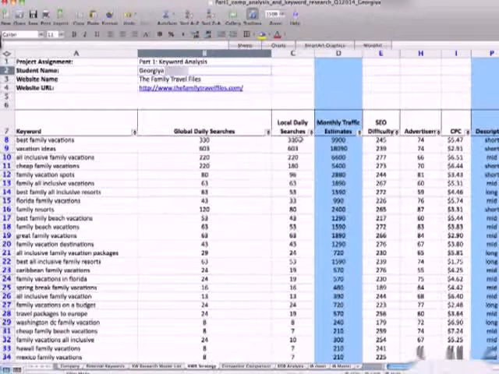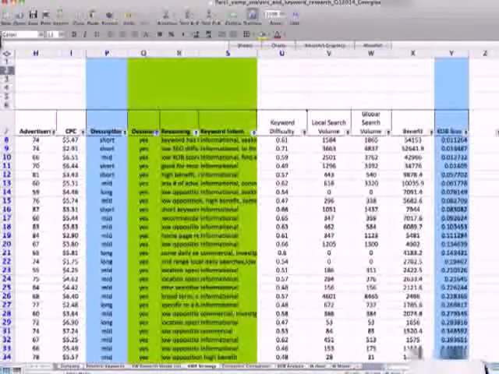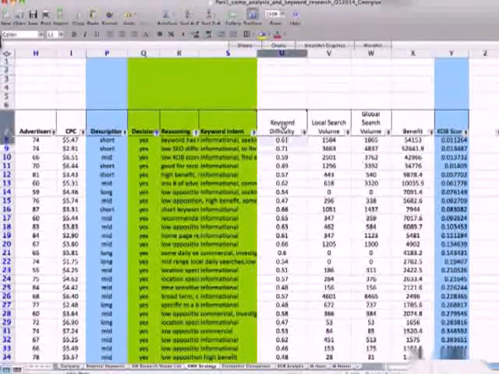She imports the daily number of searches from Google, the monthly traffic estimates from either Google or SEMrush or some of the other tools. She includes an SEO difficulty either from SEO Quake or the keyword difficulty score, which she uses a little bit later from Moz. Right here is the keyword difficulty score.